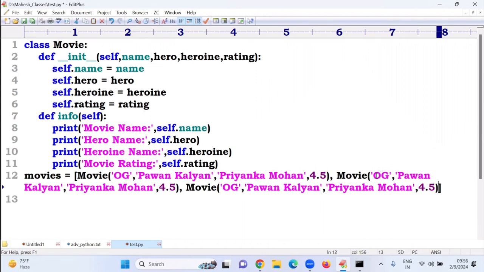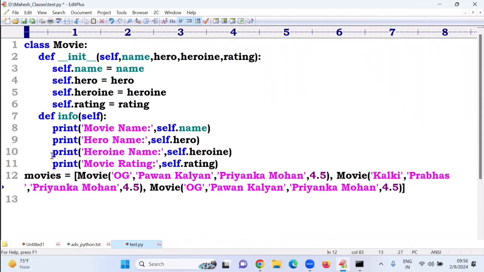Now, three objects. Second movie name, Prabhas. Heroine. Rating 4. Next.